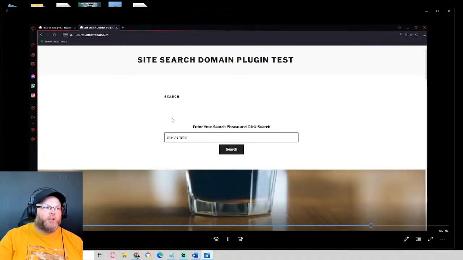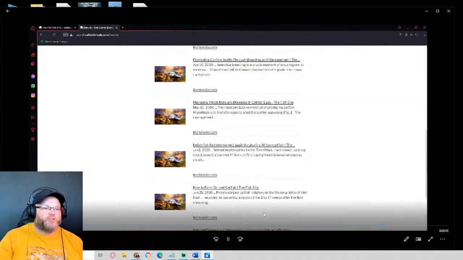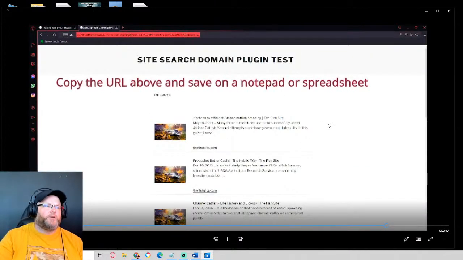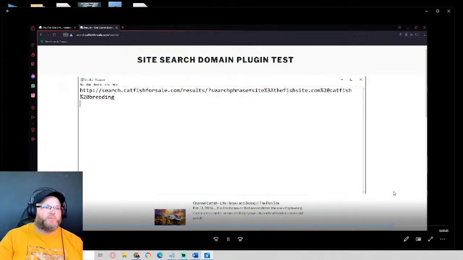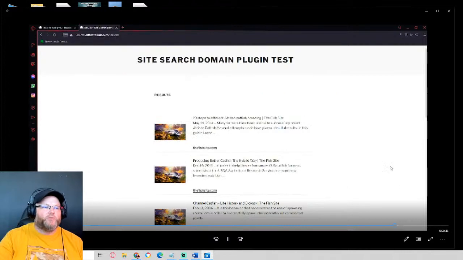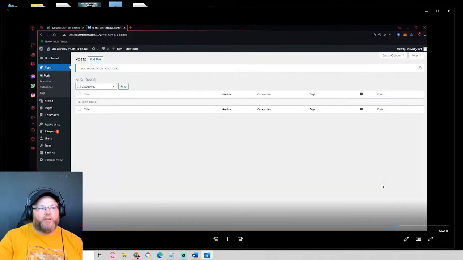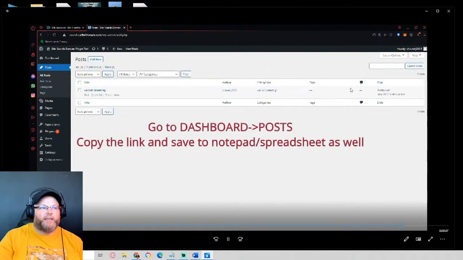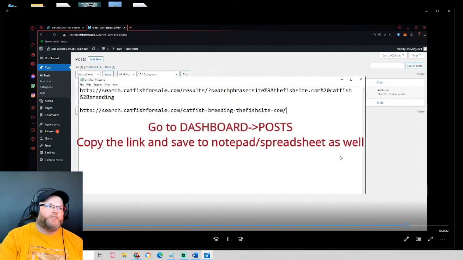This is what it's going to look like when you have your site search. For example, I look up very specifically, in this case, catfish breeding, and it's going to return some results about catfish breeding. On top of it, we're going to save the results to the spreadsheet, and then we're going to get these results indexed. Go to the post, and I go through the whole setup and what we do.